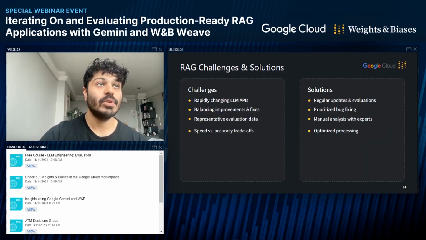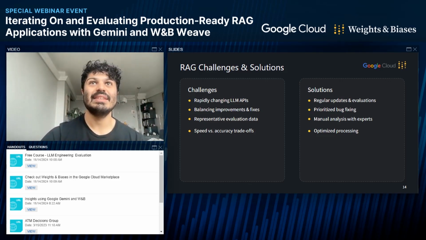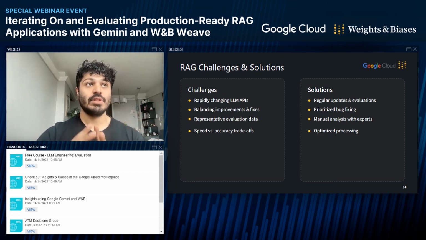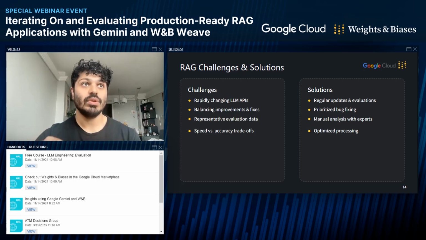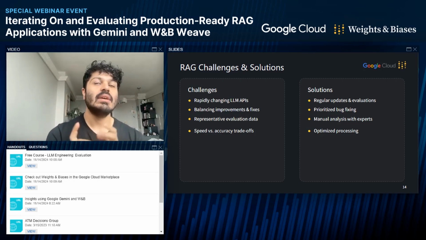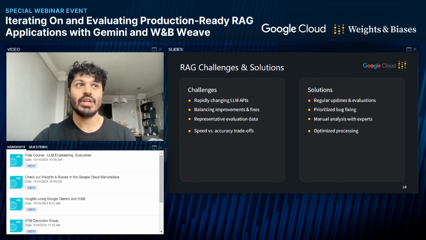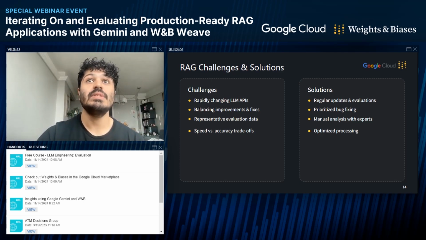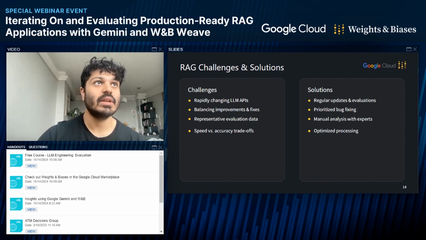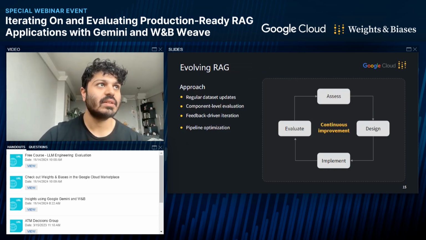So let's go through and look at how we're able to address some of the challenges with our own solutions. In this case, because we have this evaluation-driven approach, we can adapt to rapidly changing LLM APIs, ensure that we balance improvements and fixes alongside these large changes, and have nice representative datasets. Sorry, my screen flashed for a second. And so I'll walk through that in these next slides here.